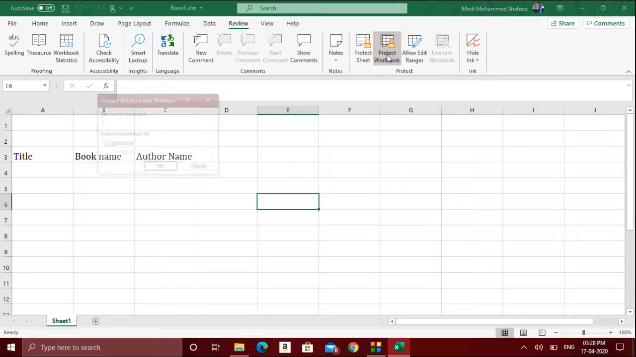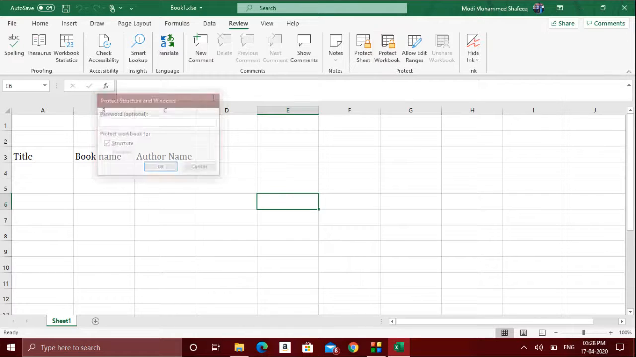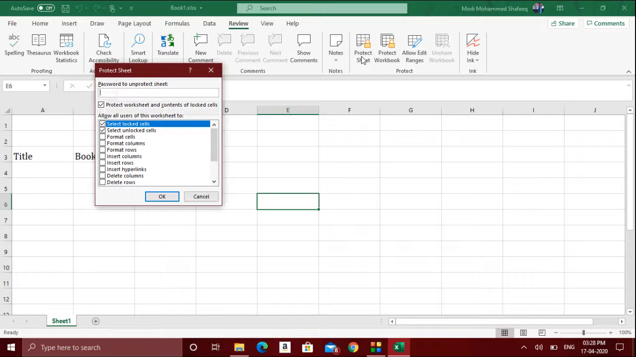Another option is protect workbook. In this one, a disadvantage is there. If you protect only the sheet, anybody can delete that sheet. That option will be easier.